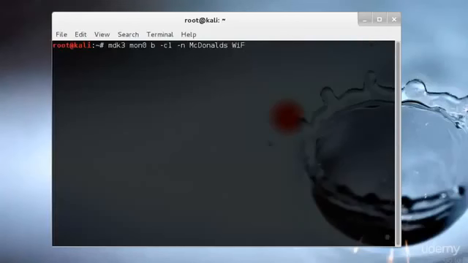And if you want to just create some random hotspots, you can just type mdk3 mon0 space b, and it will create n number of fake hotspots.